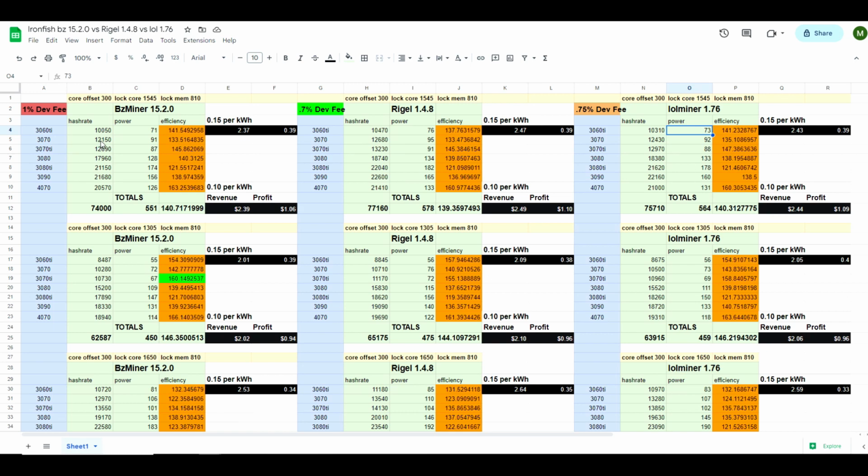Now for the 3070, we're at 12.15 gigahash at 91 watts versus Rigel Miner at 12.68 at 95 watts versus LOL Miner at 12.43 gigahash at 92 watts. So as you can see, we have a pretty consistent theme here where Rigel Miner does have higher hash rate, but a little bit lower efficiency. However, that doesn't seem to make much of a difference when it comes to profitability.